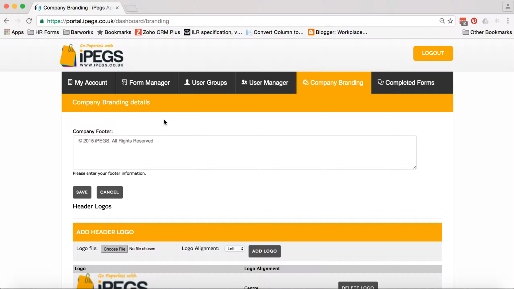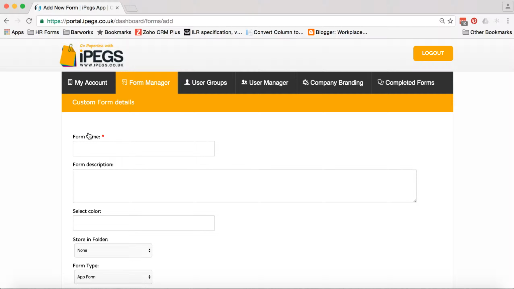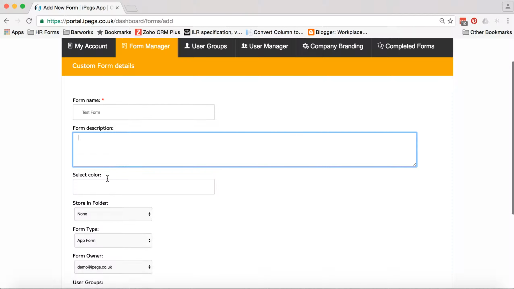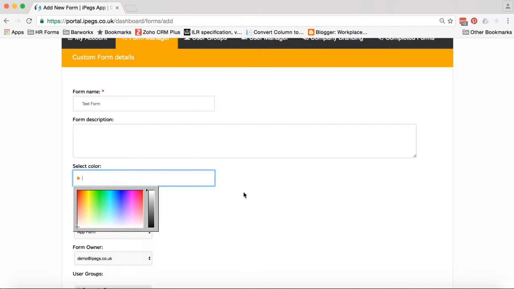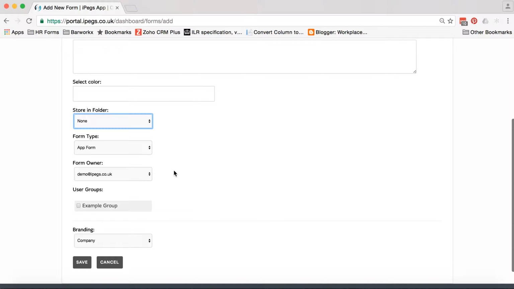The next thing I'm going to do is create a form. So if we go to the form manager, here you have a number of options. You can add a custom form or you can add a questionnaire. A questionnaire is a fixed format, and a custom form is any kind of form. So let's add a custom form. We'll call this test form. You can add a description to the form, select the color of the form, and store it in a folder. We've not created any folders here, but you can obviously do that.